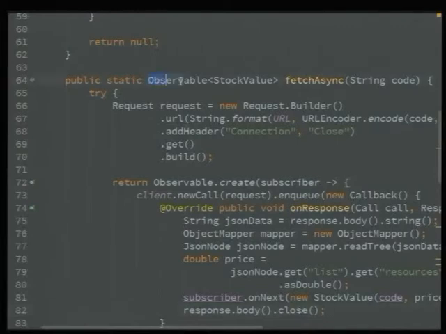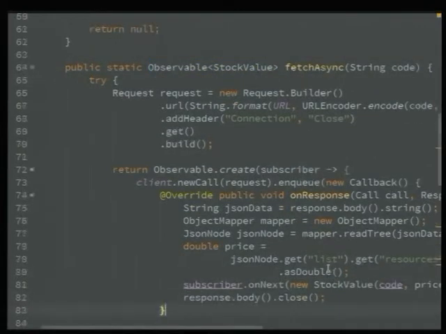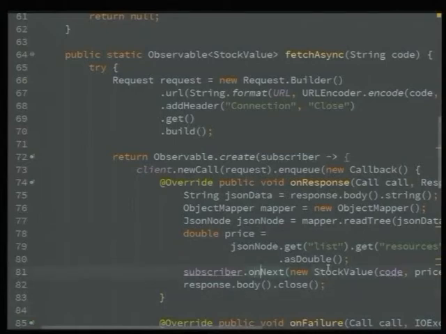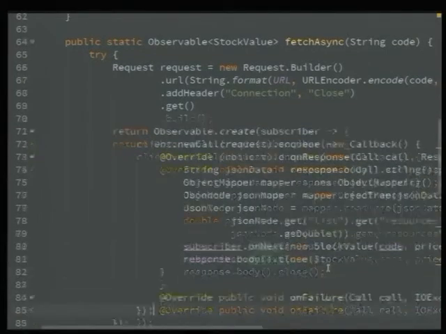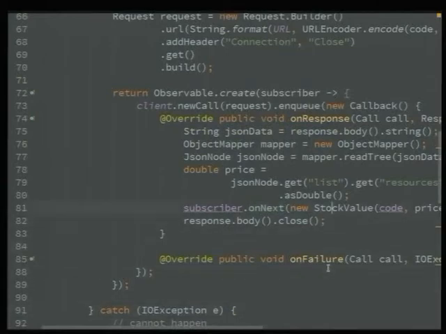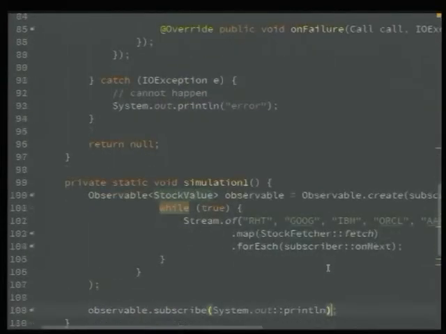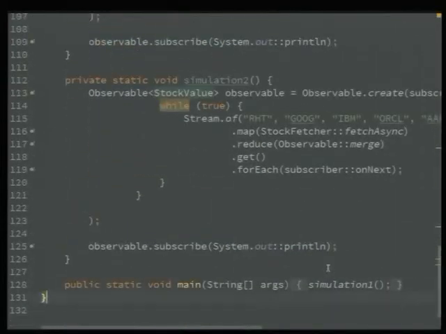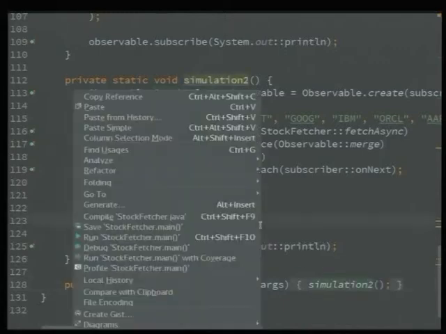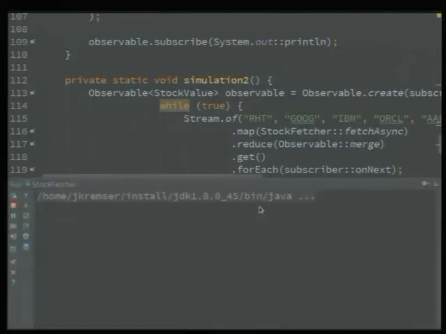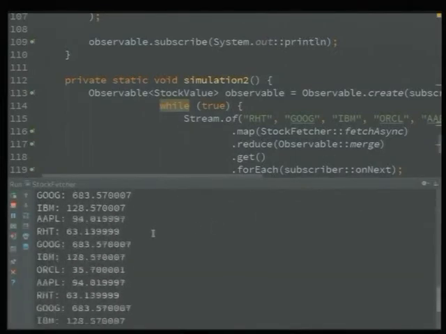As you may notice, it will return an observable of stock values. And once the callback is finished, it just calls onNext on the subscriber. Again, nothing fancy here. But it should be faster, because right now it performs a lot of calls, as they don't wait for each other. And then it grabs the results and sends them to System.out. So, okay, let's run simulation number 2. Yeah, it's much faster.